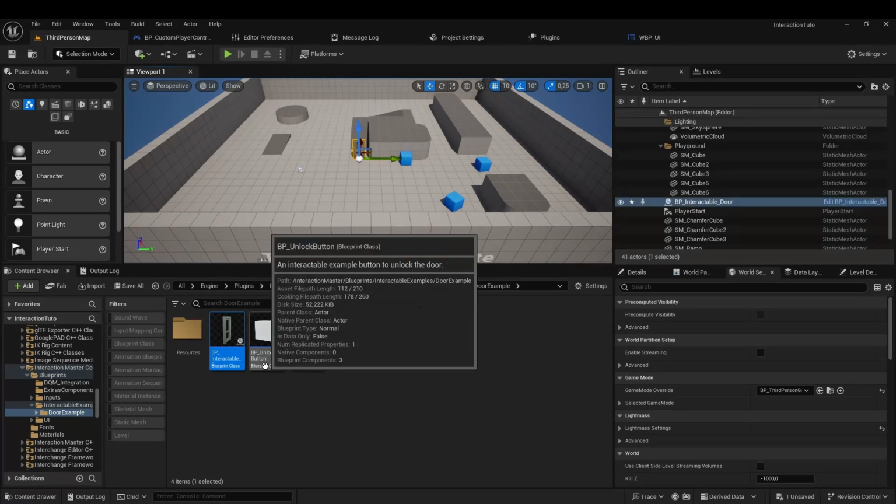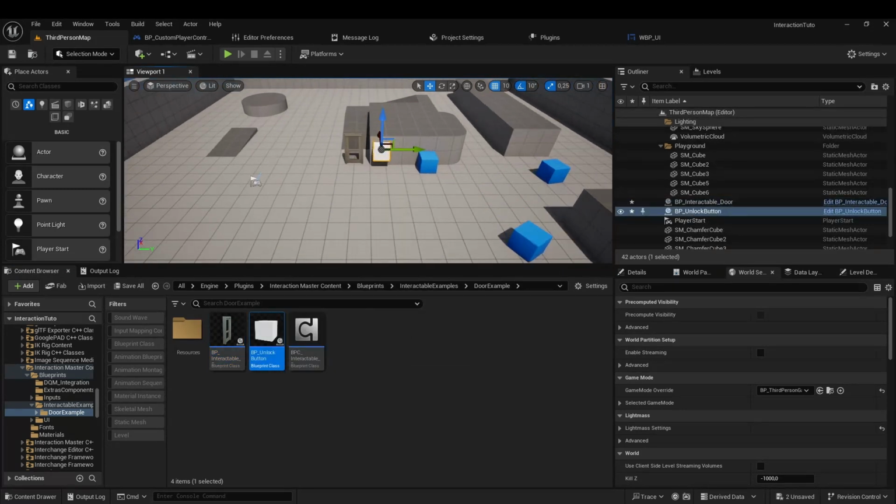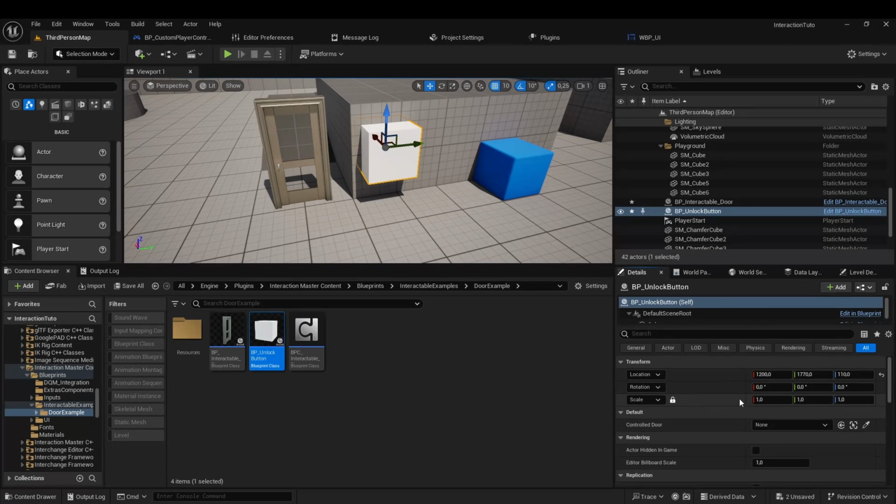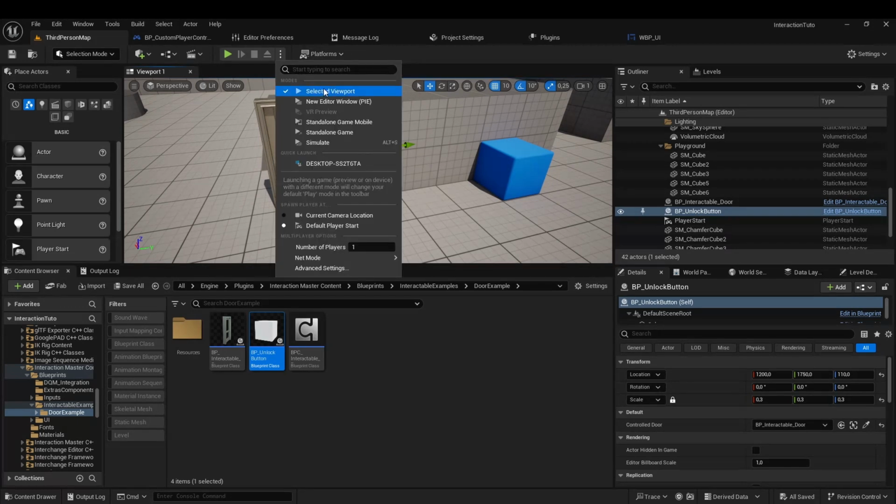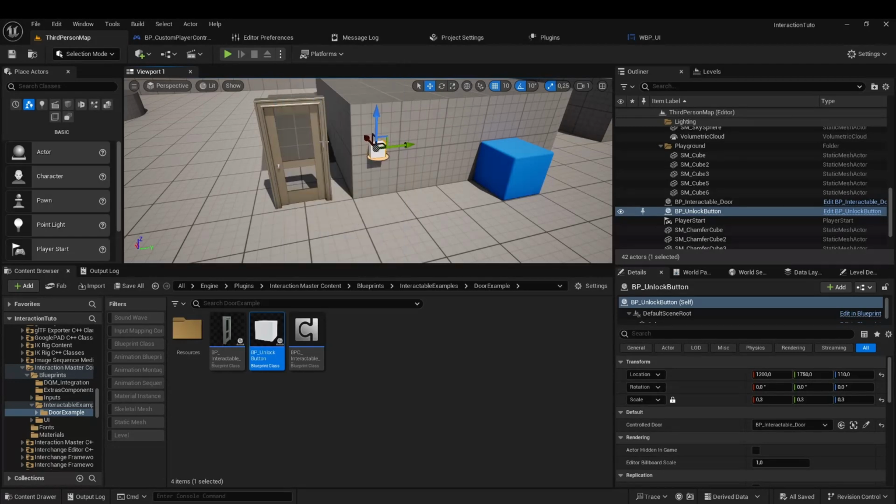Now let's make sure everything is working correctly. I'm going to add a lockable door and an unlock button to the level. These examples are included with Interaction Master and can be found in the Plugins Content folder. Now I'm going to test in multiplayer with 2 clients. To do this, set net mode to play as client and number of players to 2.